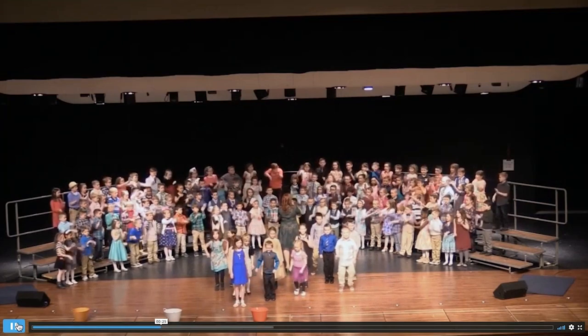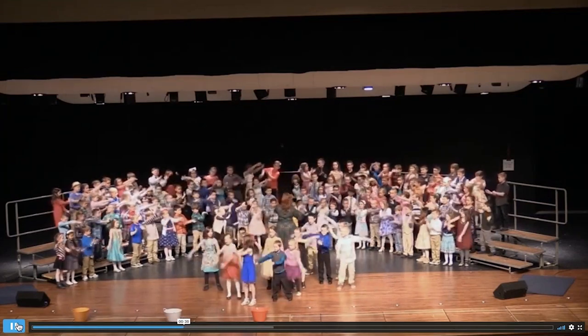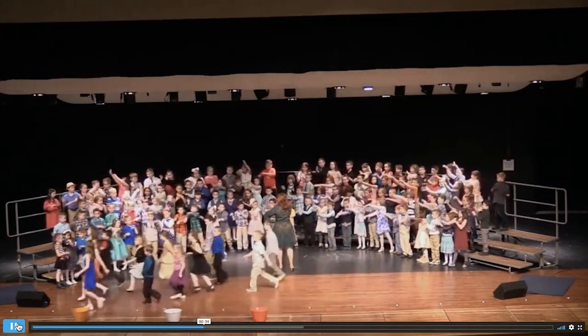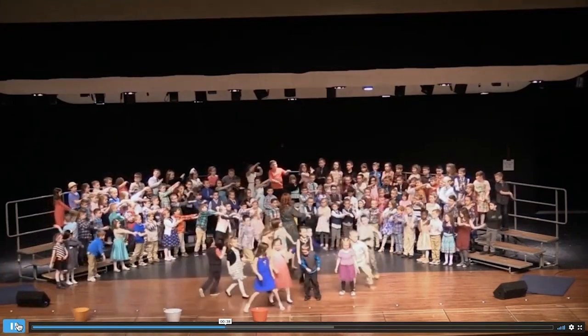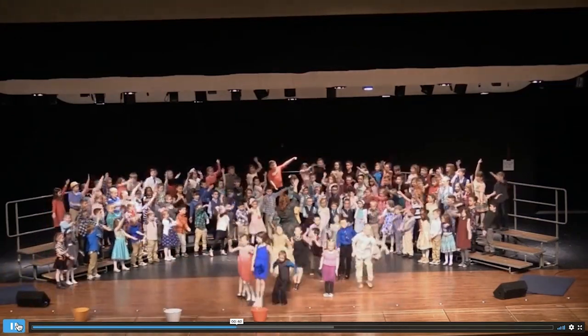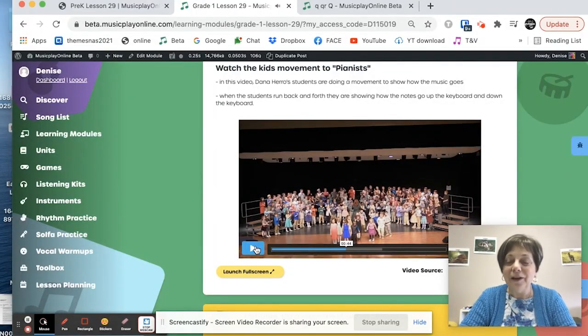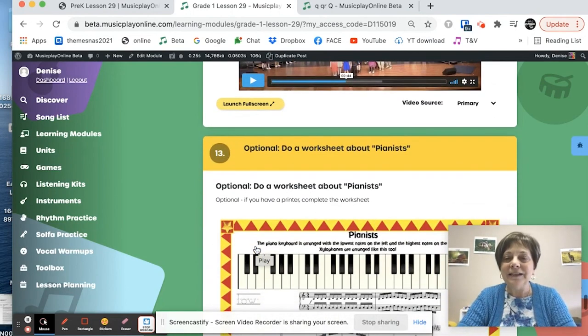And the movement kids are running with the exercise, and then their arms show the five note exercise up and up the keyboard and back down the keyboard. I really, really love that performance. Turning the whole of the Carnival of the Animals into a concert is an amazing idea.